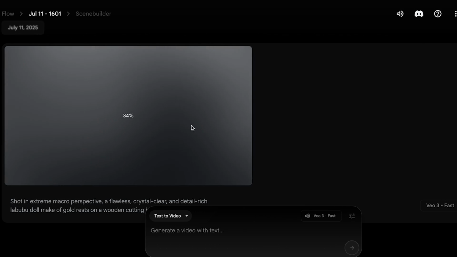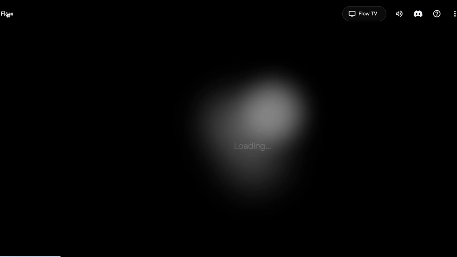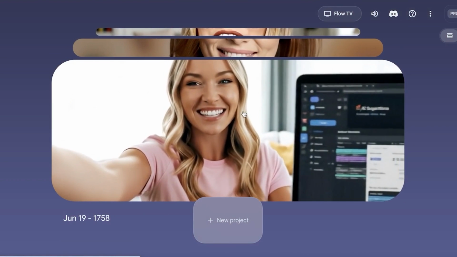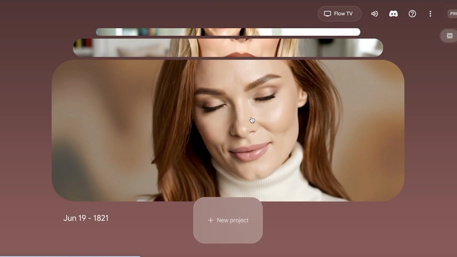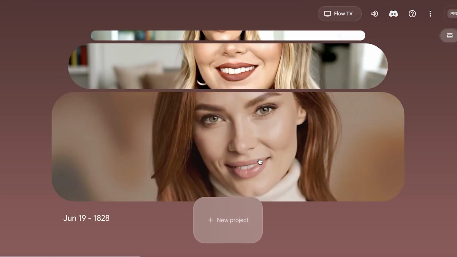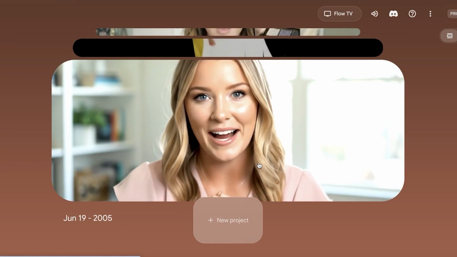Now, another really big thing that you guys do need to know is that whenever you're creating with Google Veo 3, Google Veo 3 does not have the innate ability to create vertical videos. Now, this is going to be introduced very soon.